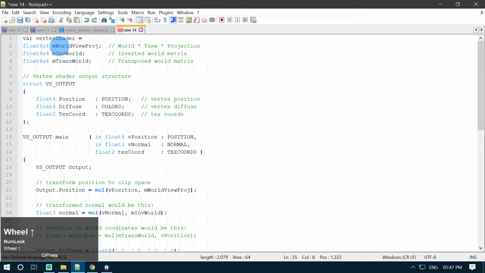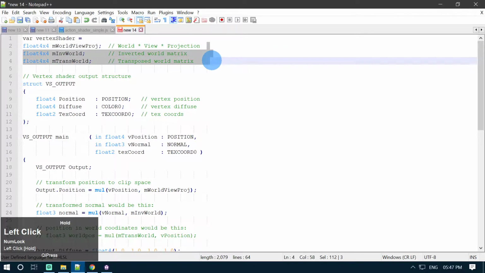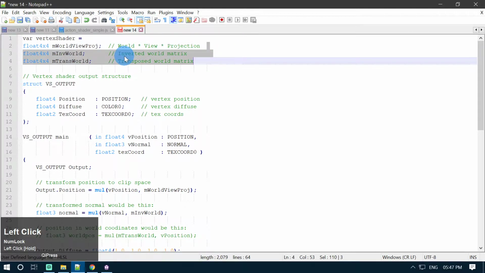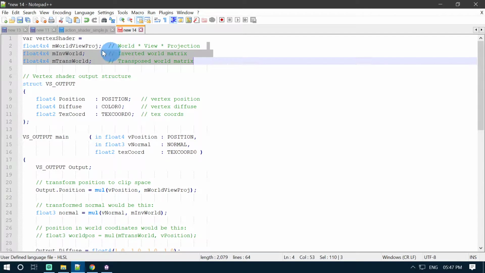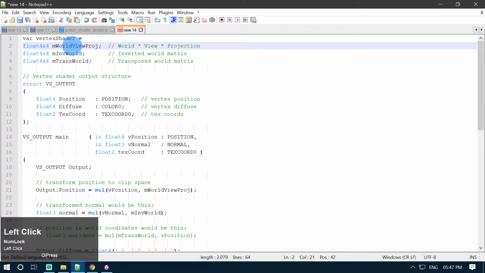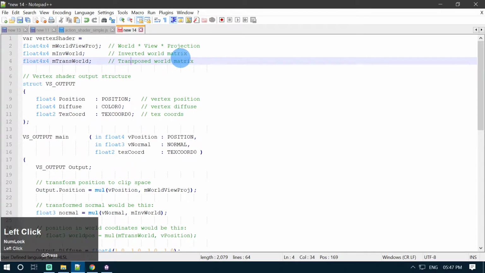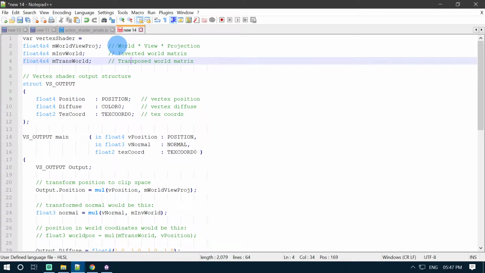Then we have three matrices, and these are constants which CopperCube provides us. The first one is mWorldViewProj, which is our world view projection matrix. Then we have minWorld, which is our inverted world matrix. Then we have mTransWorld, which is our transposed world matrix. So these three are the constants which CopperCube provides us.